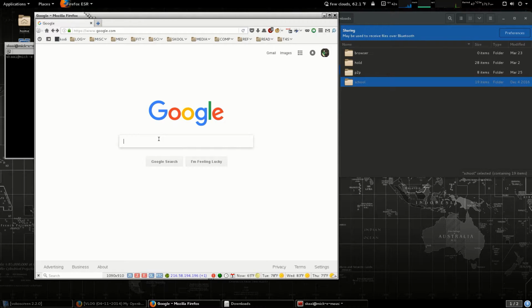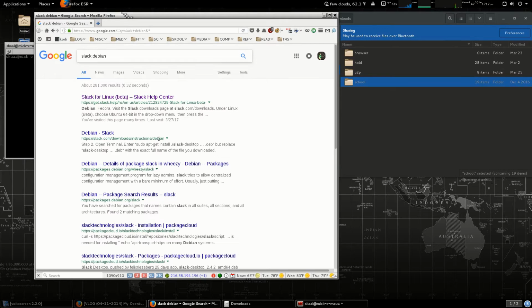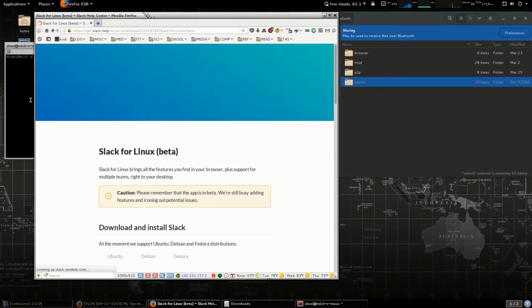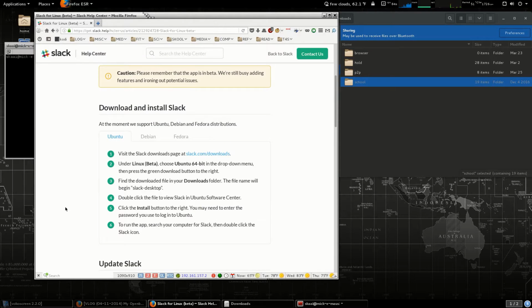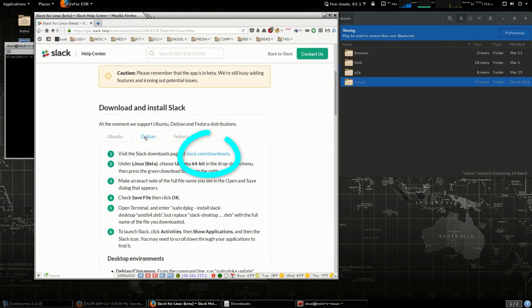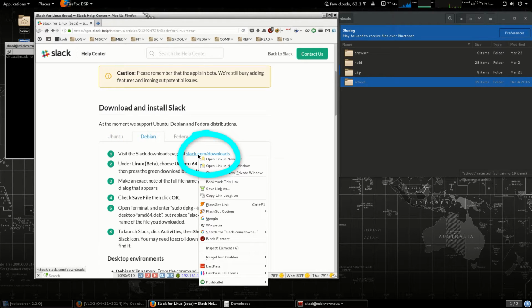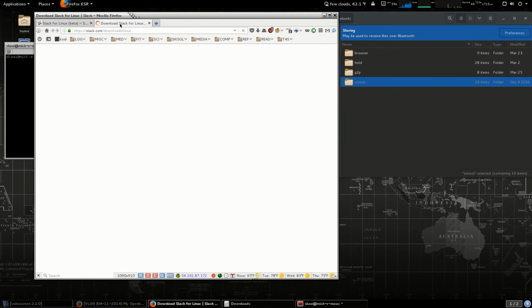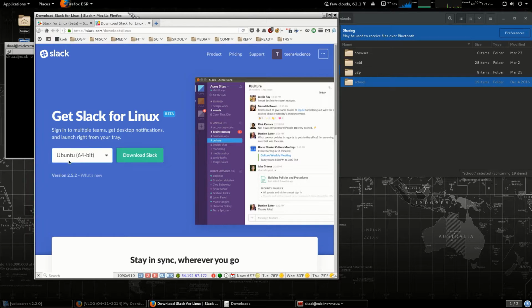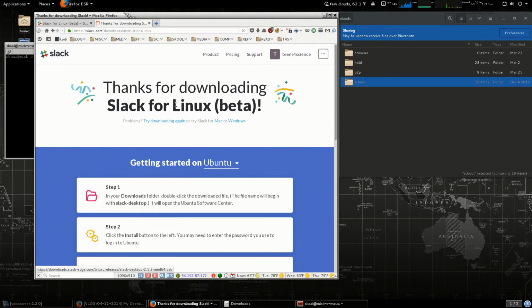We're first going to type in Google slash Debian and notice this first link here. Make sure that you get the same link and select Debian. That's going to give you the downloads link. We right click on it, open tab. And here let's make sure that it says Ubuntu. If it is, we go ahead and click download.